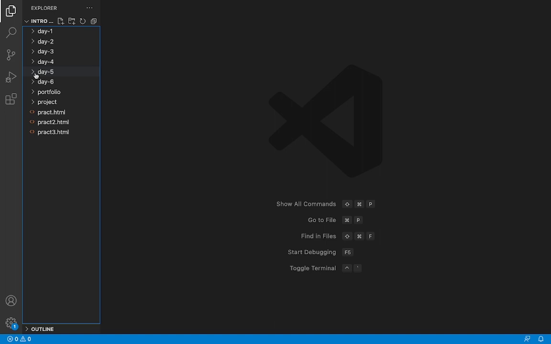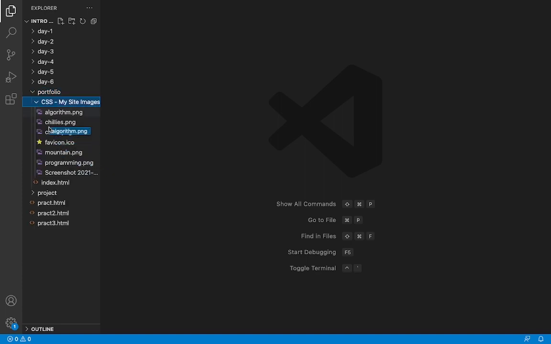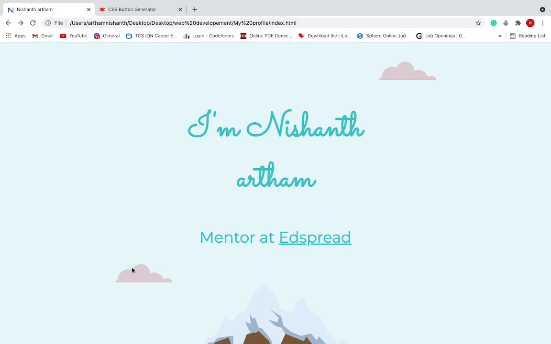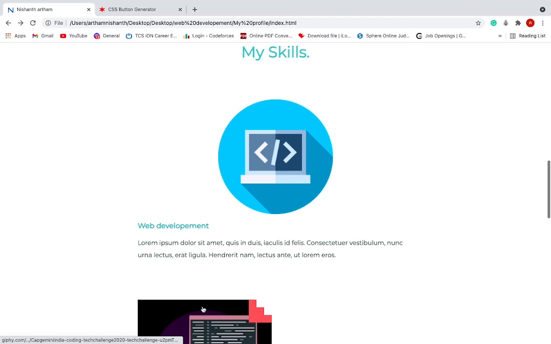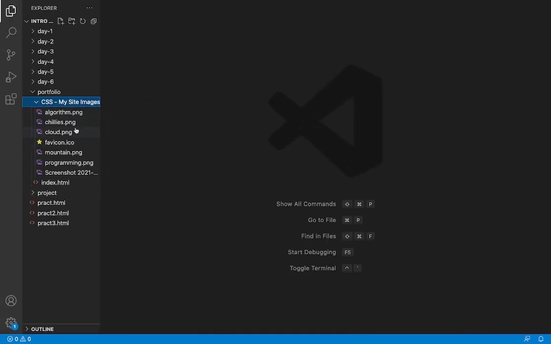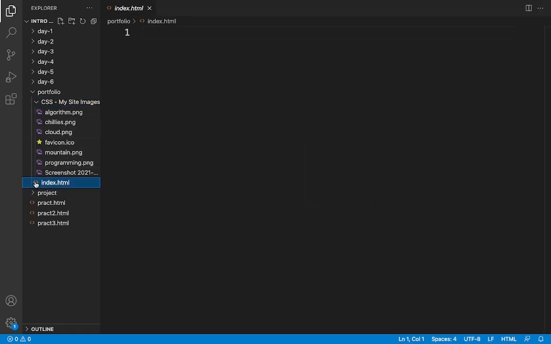First of all, I have created a new folder called portfolio, inside which I already saved a few images. Like you can see over here, these two clouds are one image, and the mountain, the photos. All these images I have previously saved. I'll even show you how to get those images. Don't worry about it. So for now, just create a folder, say portfolio, and inside that, keep a CSS folder, say my site images or anything, and then create an index.html file.